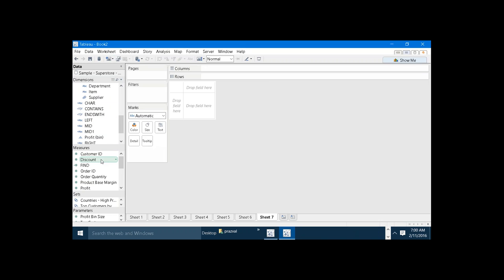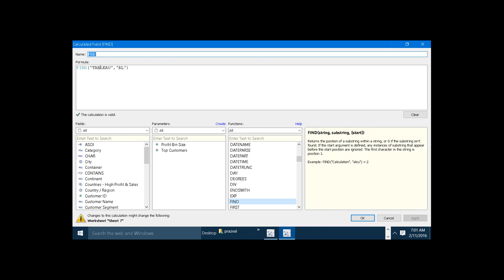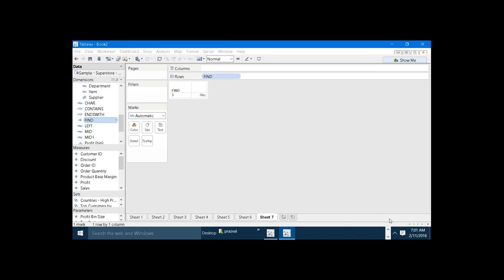As it is going to find the numeric position, it is going to create the field under measures. I'm converting that field to a dimension, because if I keep it in the measure, it will take the aggregation. So to get the exact position, I'm converting that to a dimension. So in which position is the B starting? In the third position. So see, the value it is giving us is 3.